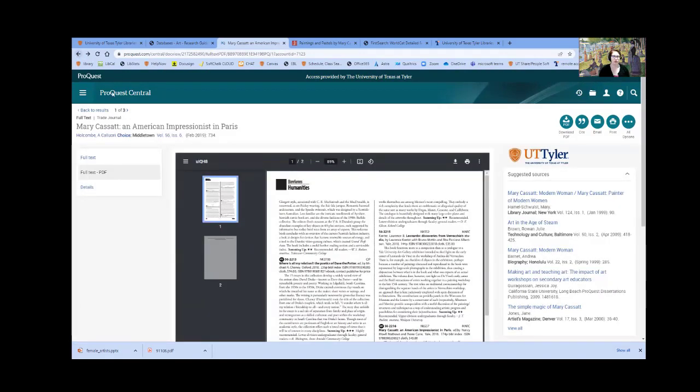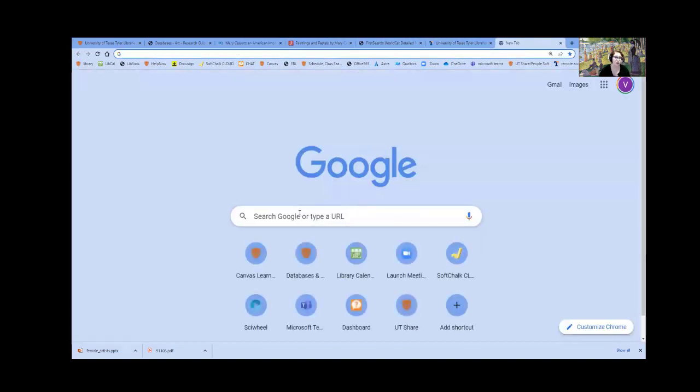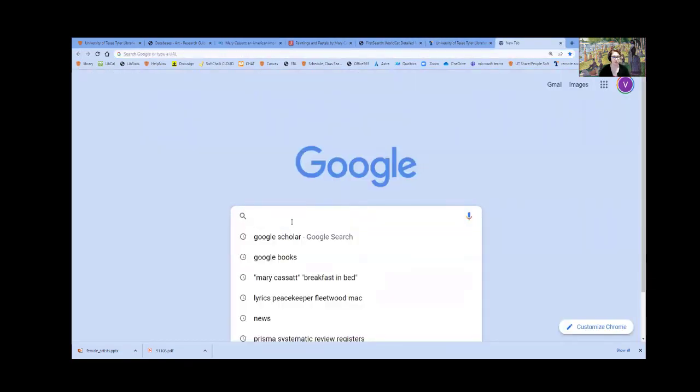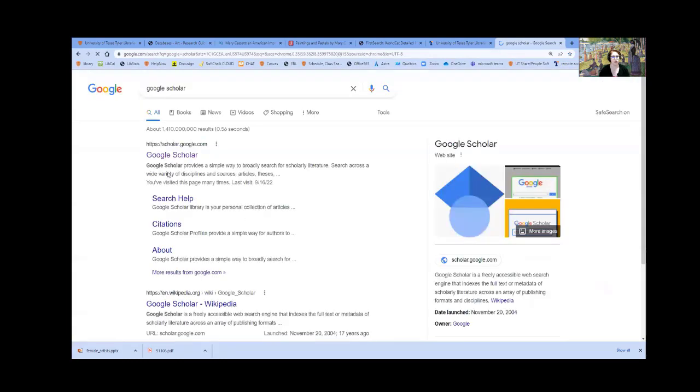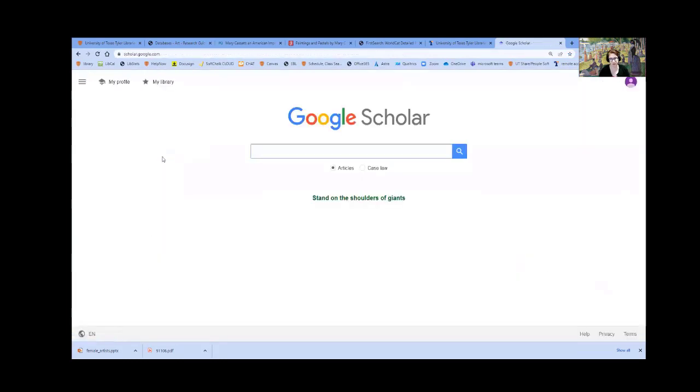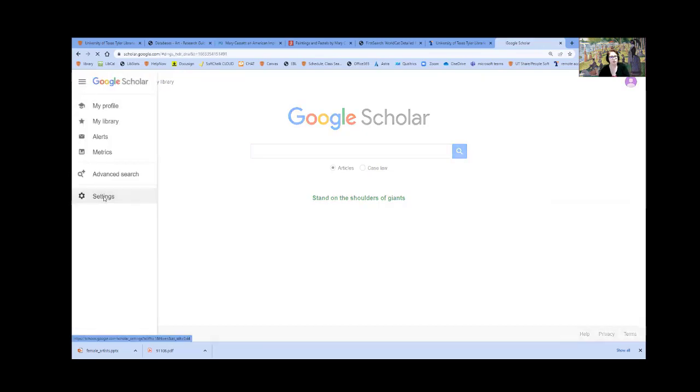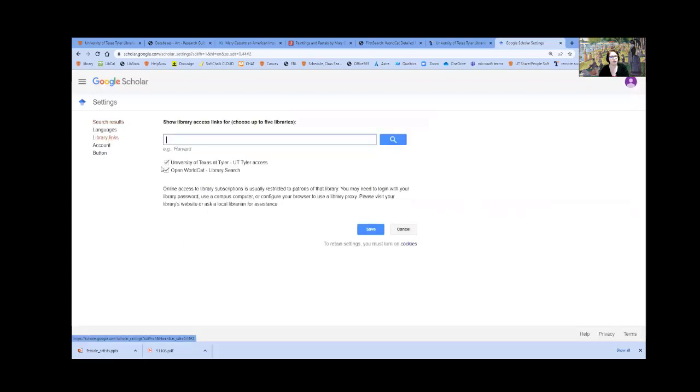Another thing that I like to do is use Google Scholar. And one of the things with Google Scholar is that you have to have your library links already set up. That's a huge help. Anytime I go into Google Scholar, you go to the, some people call this the hamburger, the three little lines in the upper left-hand corner, drop down to settings, go to library links, and make sure University of Texas at Tyler is checked.